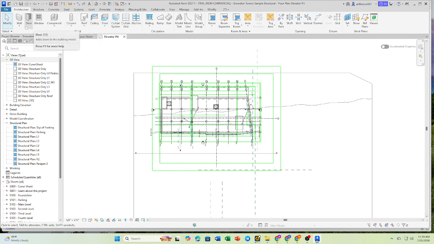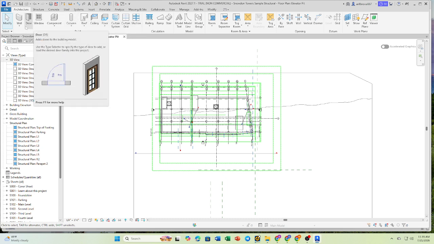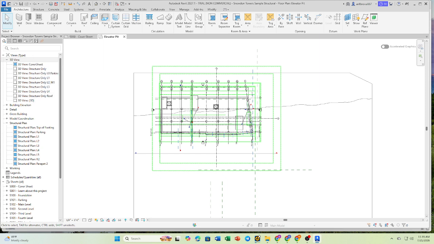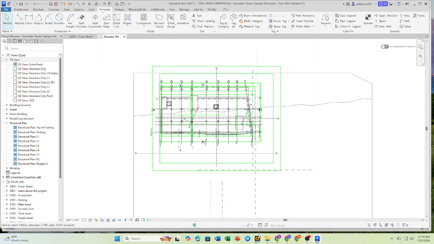Next, go to the Annotate tab on the ribbon and click the Align Dimension tool. This is the most commonly used dimension tool because it automatically aligns the dimension with the selected elements.